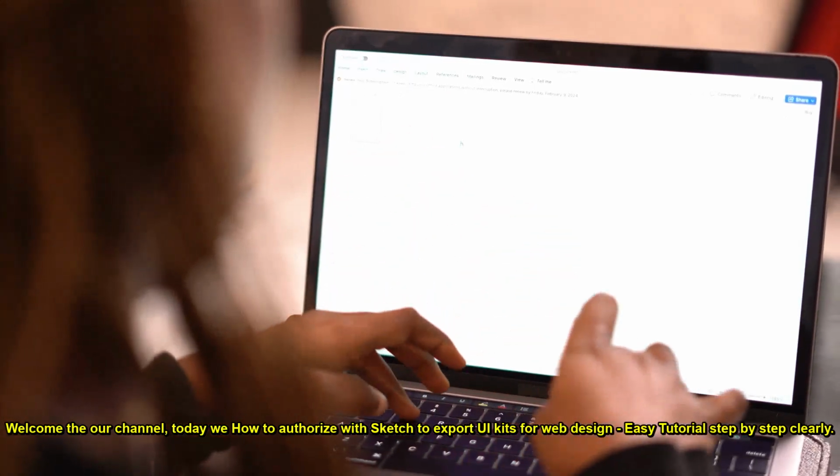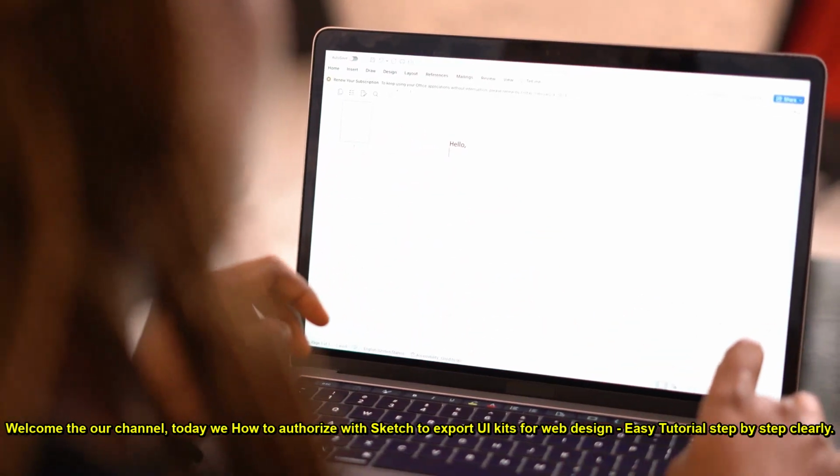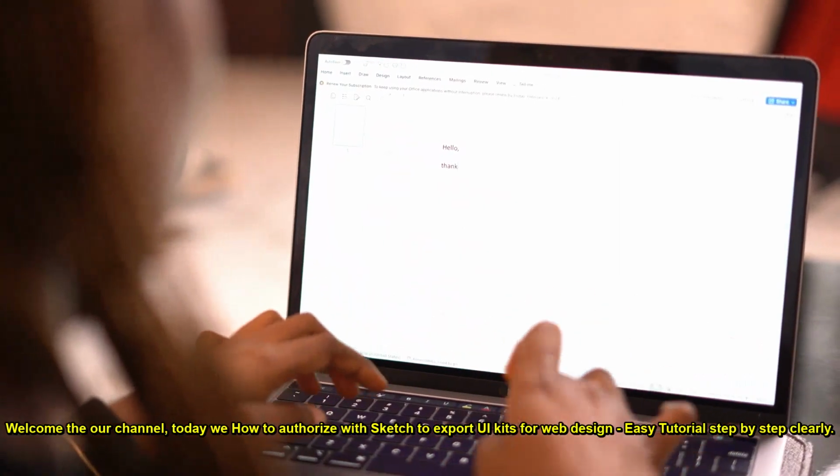Welcome to our channel. Today we'll learn how to authorize with Sketch to export UI kits for web design. Easy tutorial, step by step, clearly.